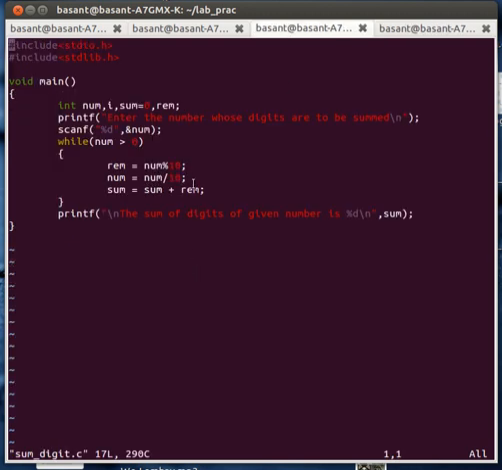So this was the C program to find the sum of the digits of a given number.